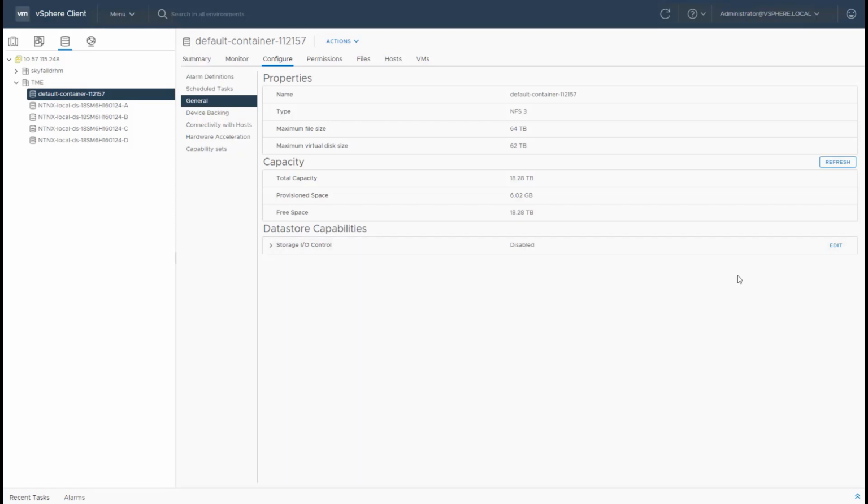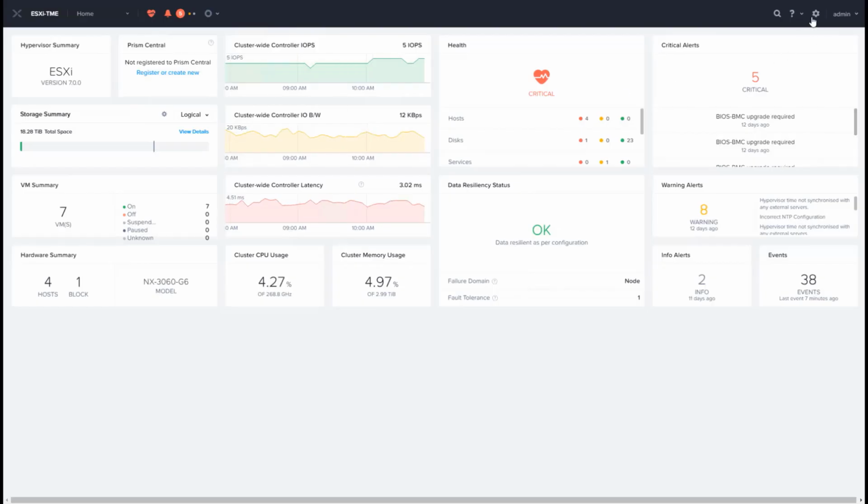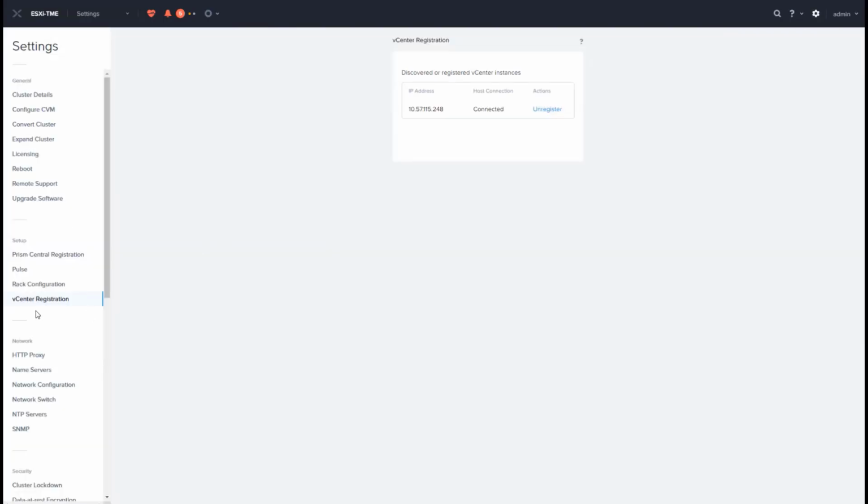After these settings are set, the final step is to make sure to register the vCenter server with Nutanix Prism so that the vCenter server and Nutanix Prism share stats and information with each other. To do that, let's go to Prism console and go to settings and go to vCenter registration over here.